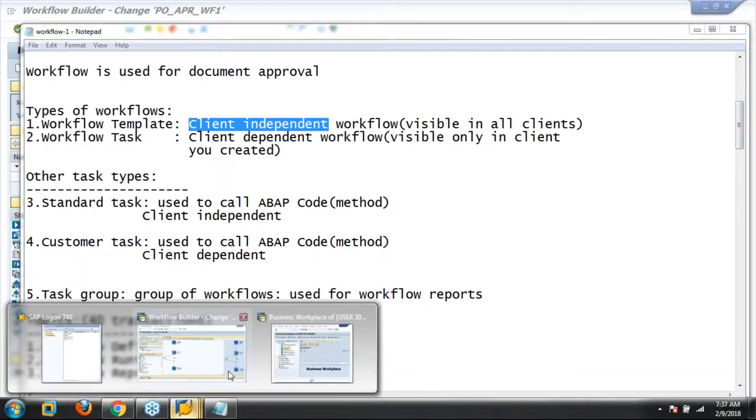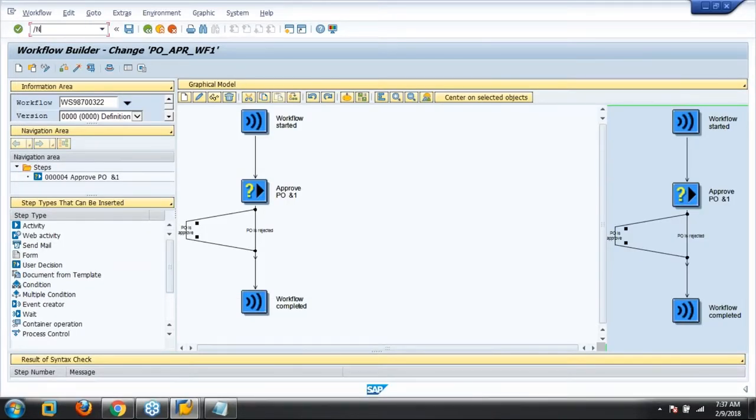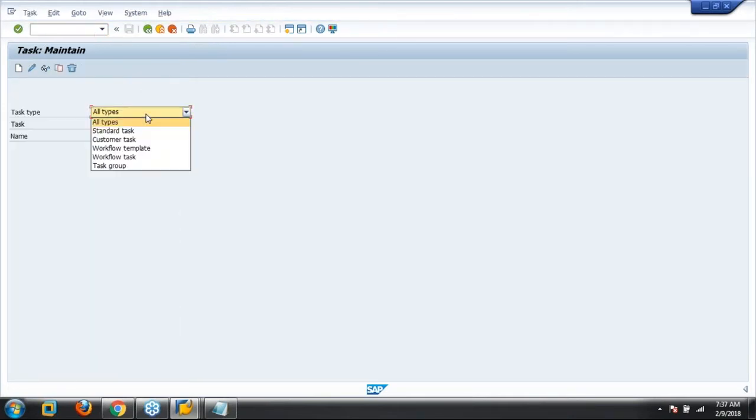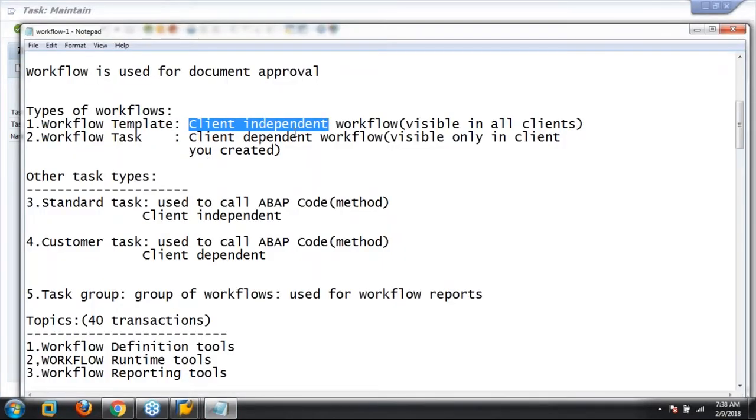So where can we see this? If I go to our transaction PFTC, here you can see the options: workflow template, workflow task, task group, standard task, customer task. So in workflow there are two types, workflow template and workflow task. And what is the difference I was saying? One is client independent, the other is client dependent. Client dependent is obsolete now. Workflow task is obsolete. What we are going to use currently is only the workflow template.